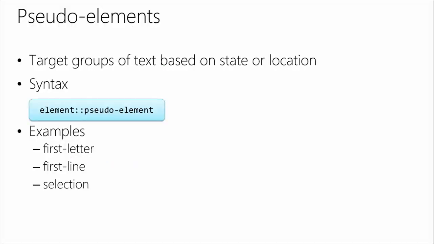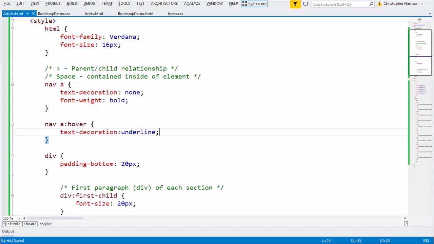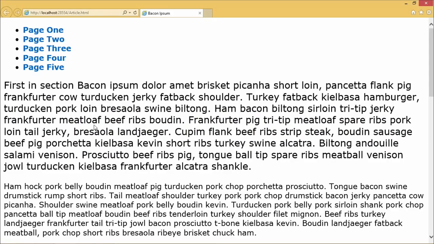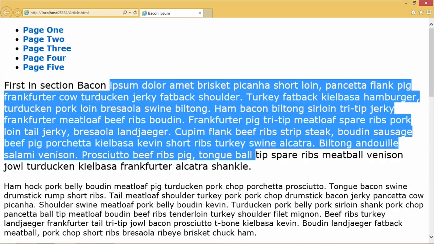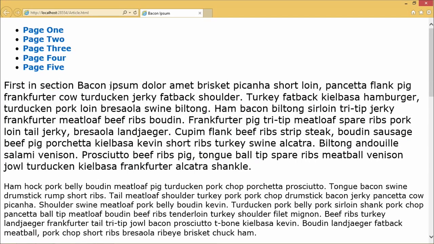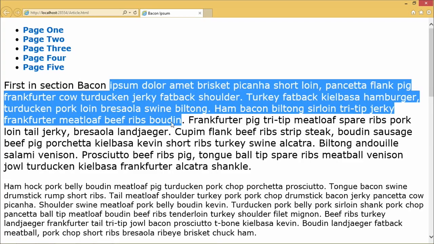Cool. How about maybe finding the first letter or the first line of something? Or how about doing something different based on selection? Because I don't know about you, but I've never been a huge fan of the blue background, white text. Would it be nice to do a yellow highlight? I mean, really, when you think about highlighting, what do you think of?